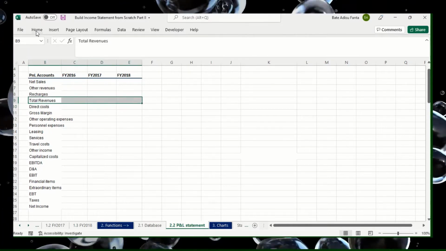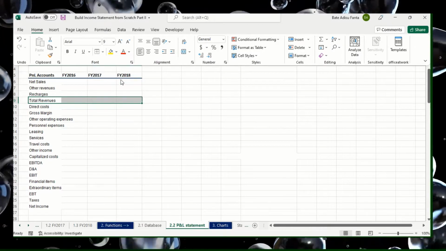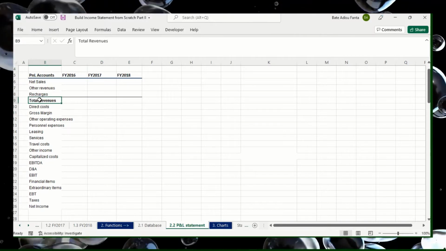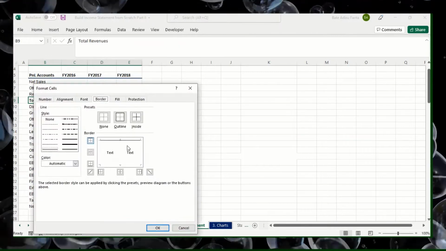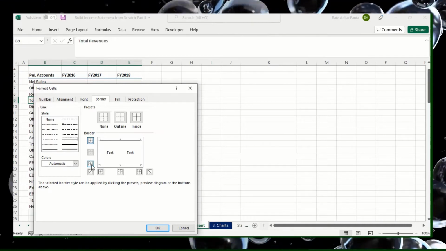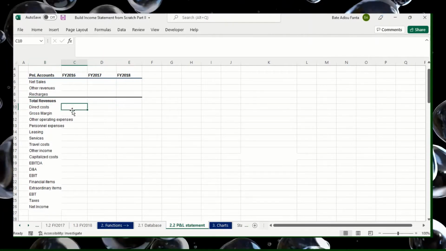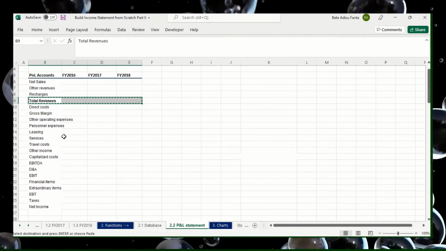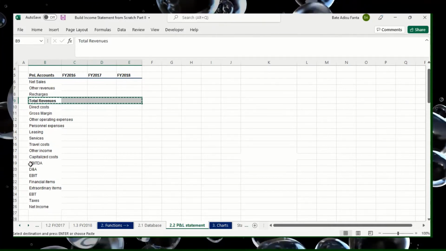revenue here, total revenue. We can go for top border and bold. This is not bold enough. Let's do the cell format so that could be much more identifiable. Here we go, top border, yes, and then I can easily copy the format, not the item. The format can be copied here.